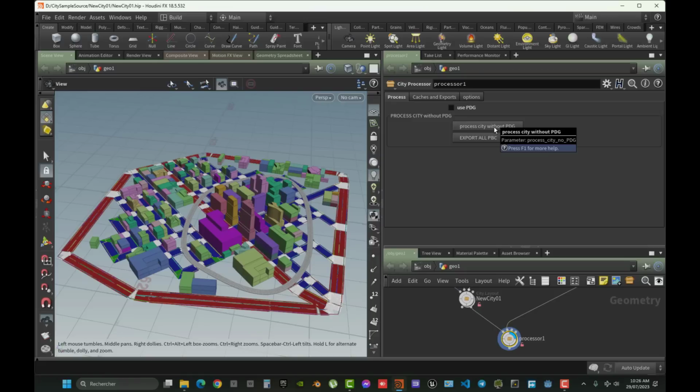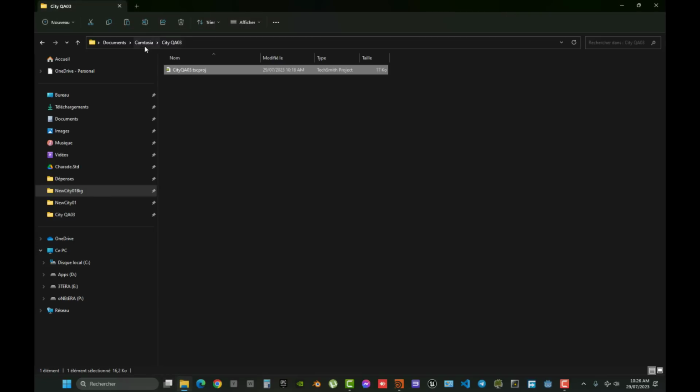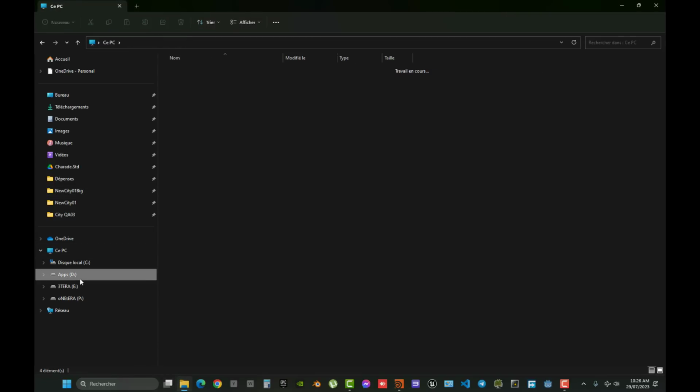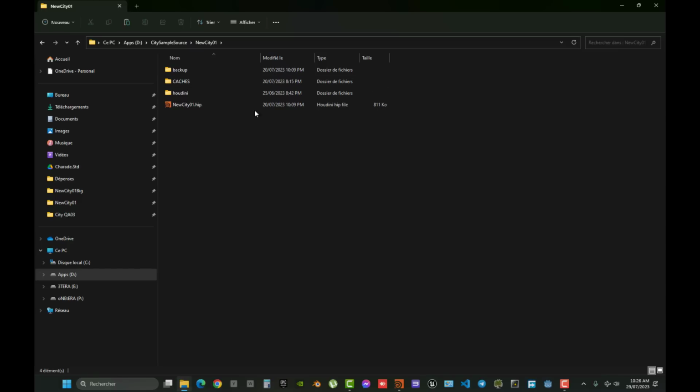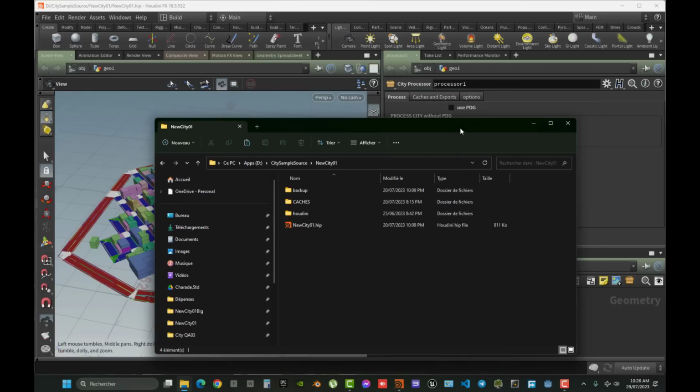So what I will do, I just click on this button to start the generation process. But before doing that, I will go to the hard drive and look where our city lives. This is where it lives. It's in new city 01.